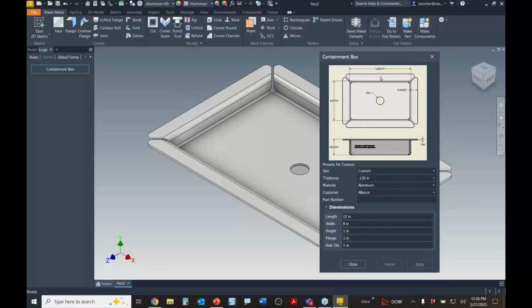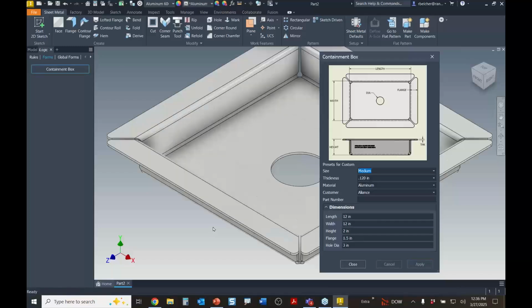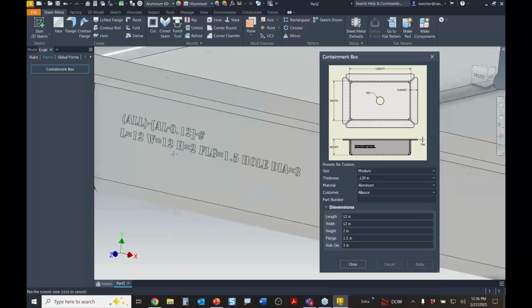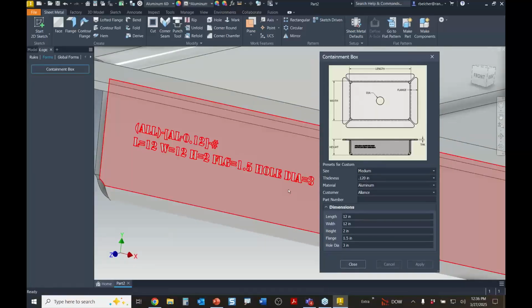So when it comes to sizes, I do have the mama bear, baby bear, papa bear scenario. So I have extra large, large, medium, and small. It's at small right now, but if I pick medium and click apply, the part will update with all the necessary information. So there's the medium version. And if I look down, it's a 12 by 12, 2-inch flange, 3-inch diameter hole.